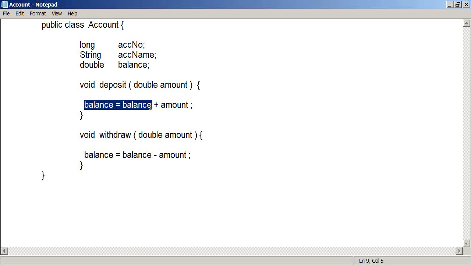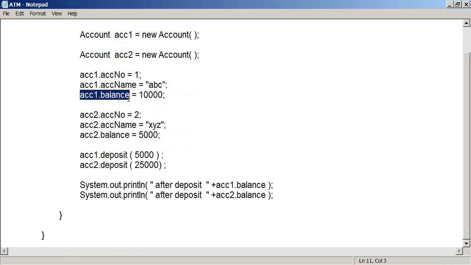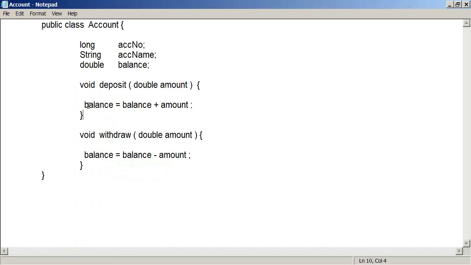No need to use any object reference like this. Unlike outside of this class, where I used an object reference to call the instance variables, within the class you don't require any object reference to call these variables. They can be directly called inside instance methods.